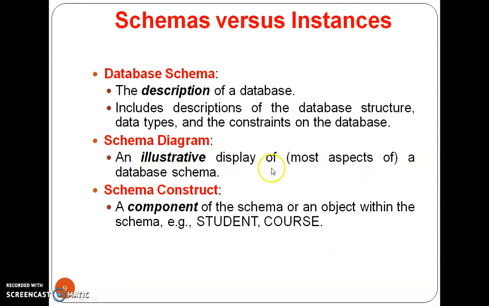Okay. So database schema is the description of the database, and it describes the database structure, the data types used, and the constraints on the database. Constraints means the rules that are set on the database. So we'll see the definition for schema diagram. An illustrated display of the database schema is called a schema diagram. A schema construct is a component of the schema, or an object within the schema, for example, student, course.